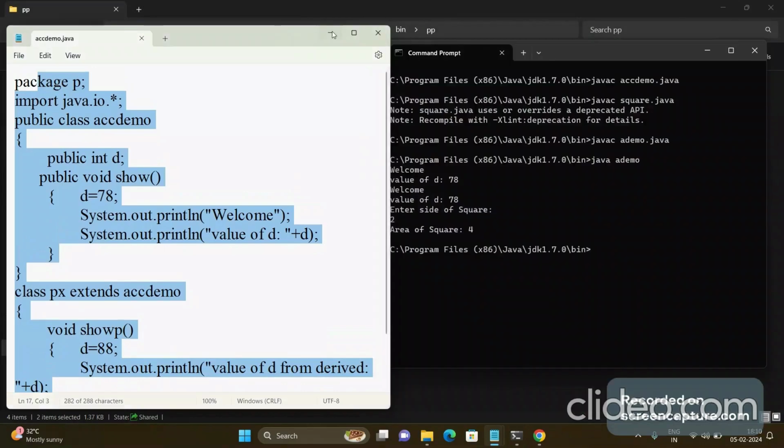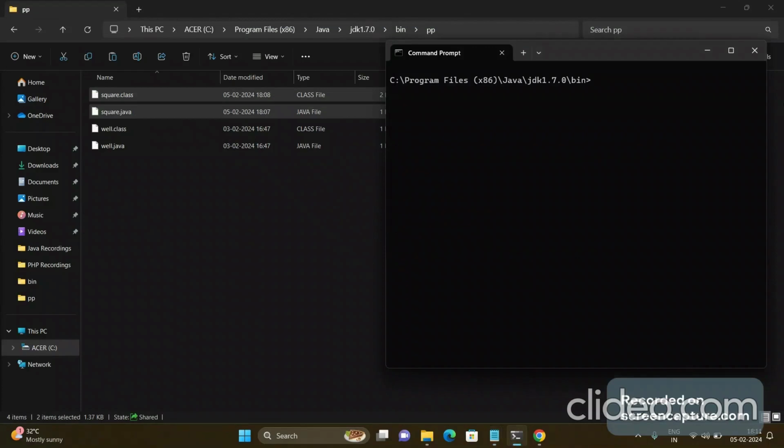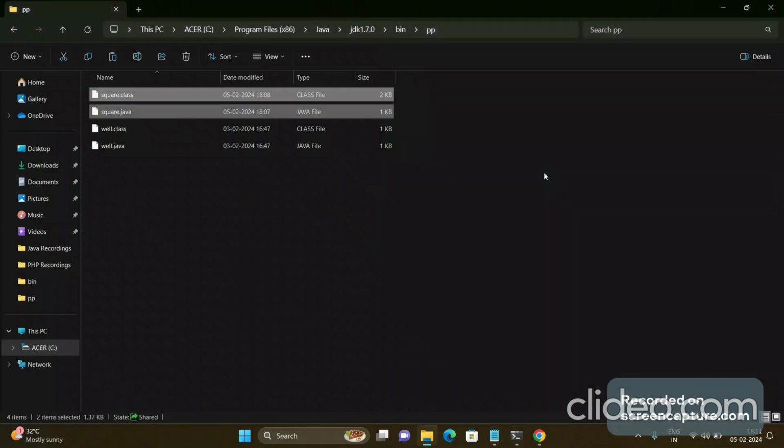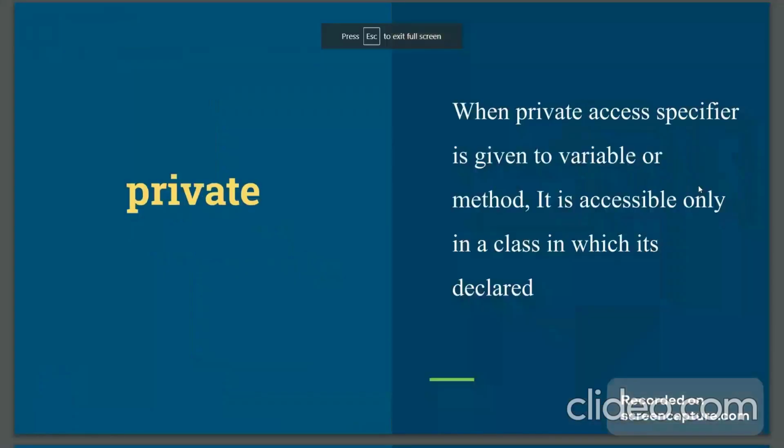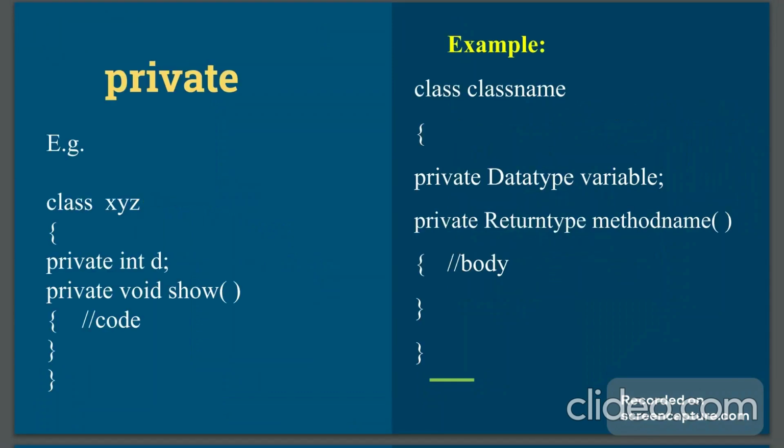Moving on, the next access specifier that we will see is private. When any variable or method is declared as private, this variable and method are accessible only within the class in which it is declared and not to the rest of the world. Now how can we write this? You just have to precede the variable declaration with private. You have to precede the method declaration with private.